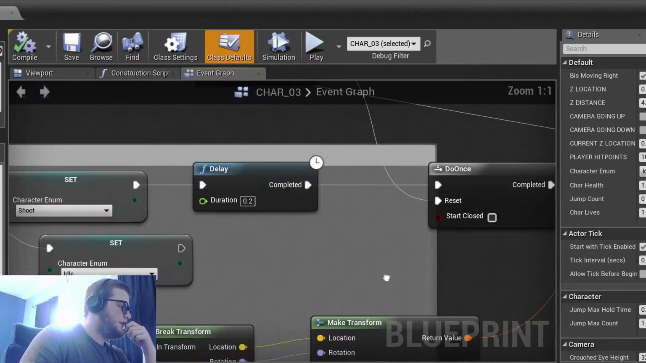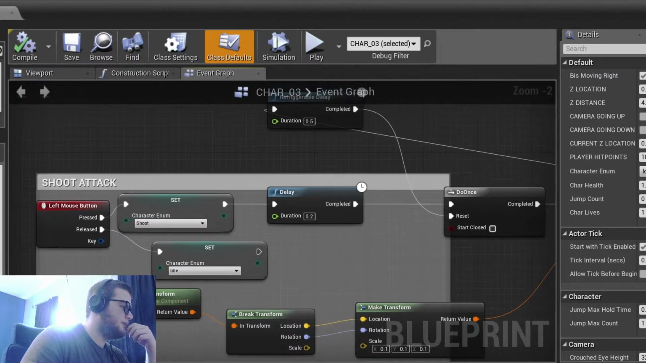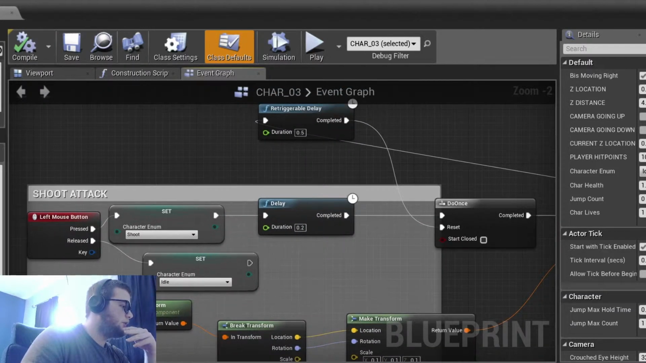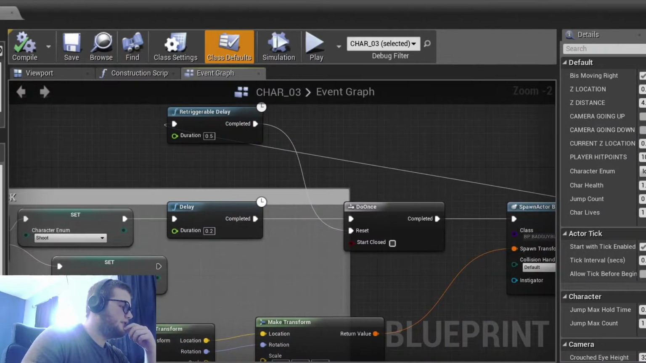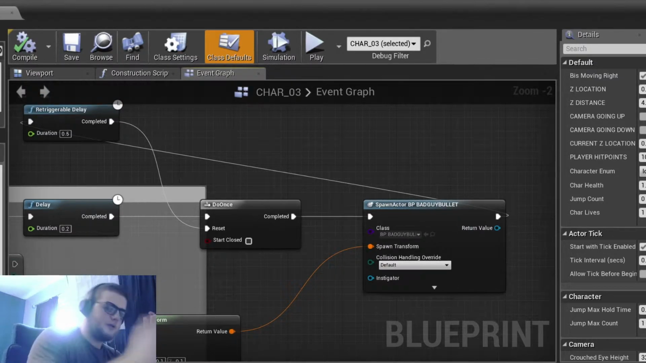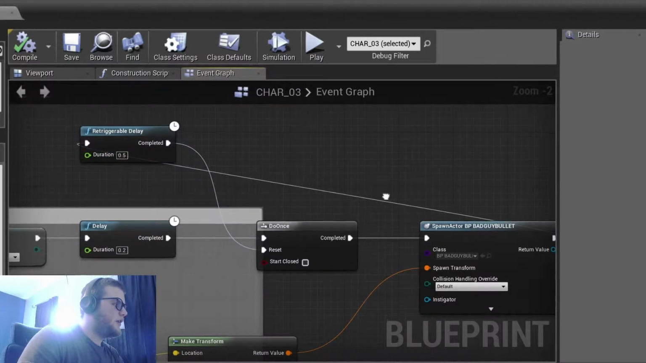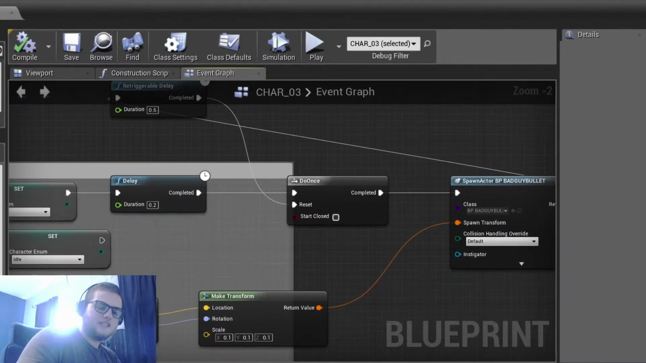So the shoot attack is the easiest one. When the left mouse button is pressed, the animation for shooting is played. Then we add a delay of 0.2 seconds to do once and spawn our bow actor. The reason for this is that we don't want people to be able to spam the bow by rapidly clicking. So we add a retriggerable delay. It takes about 0.5 to 0.7 seconds for the character to be able to shoot again.